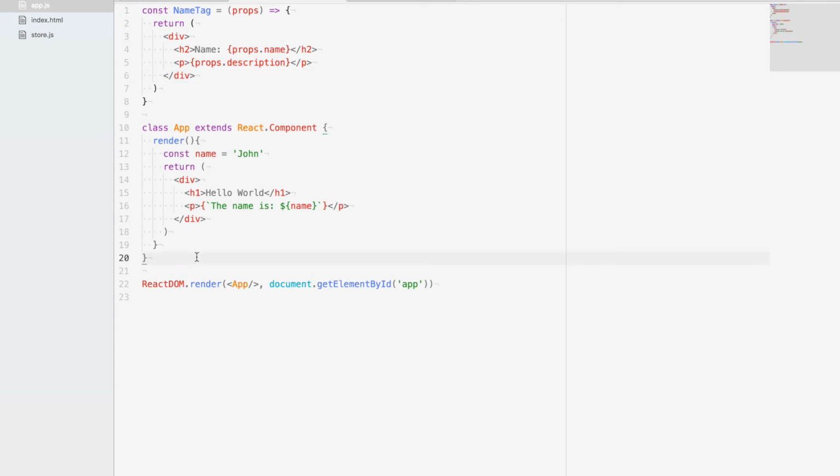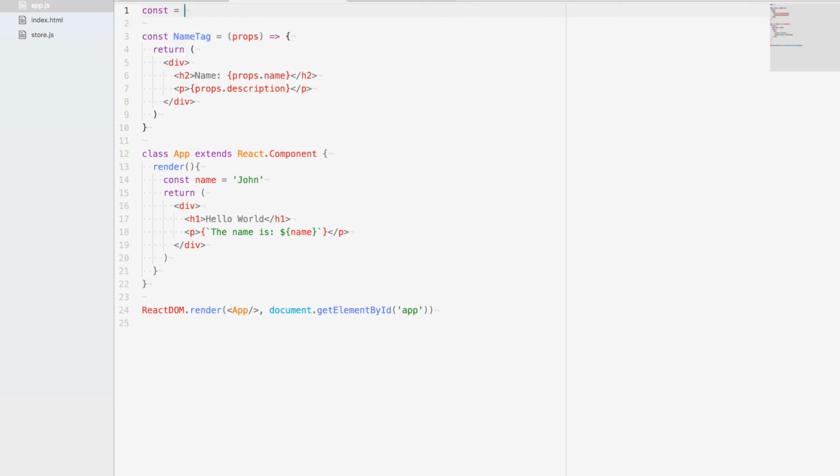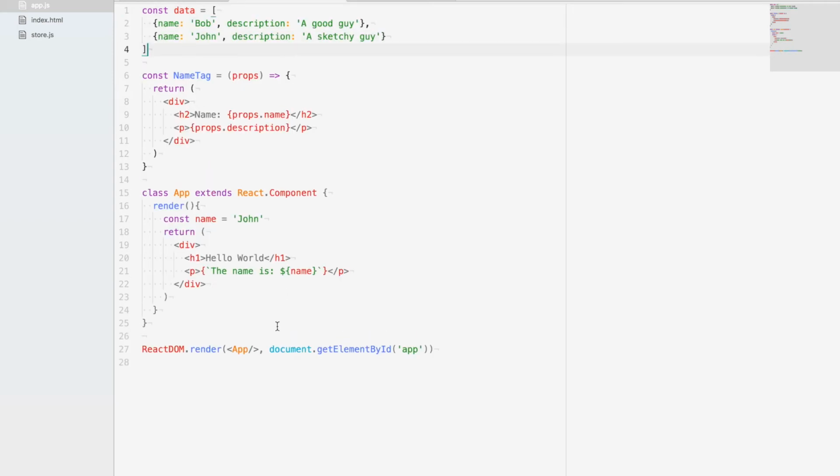So let's create a little bit of a data set here. Const data equals. Alright. And now what I'm going to do is pass this into our app when we render it into the browser. So this is going down into our application from the top level component. So we can say data equals data. And now app is getting the prop of data.